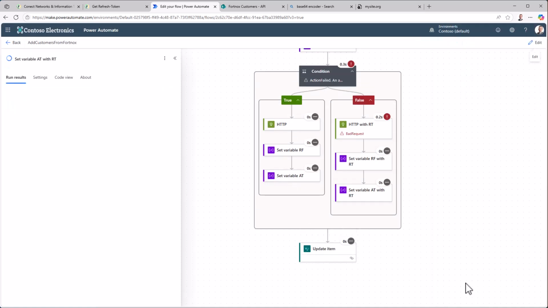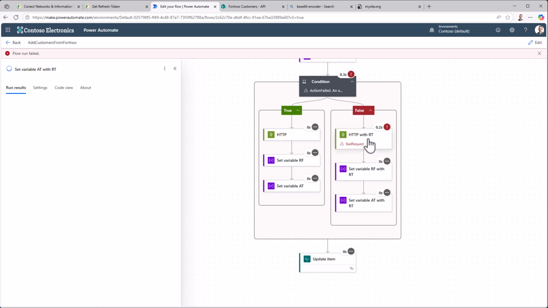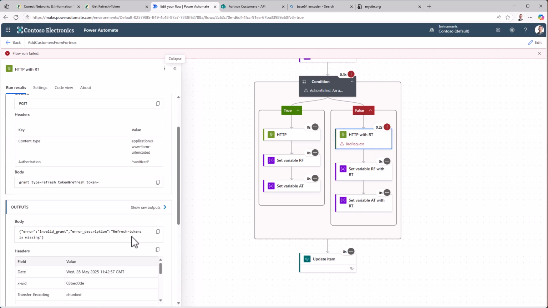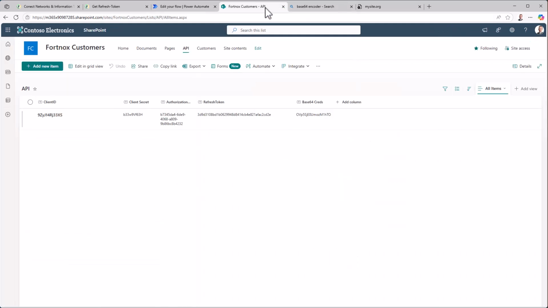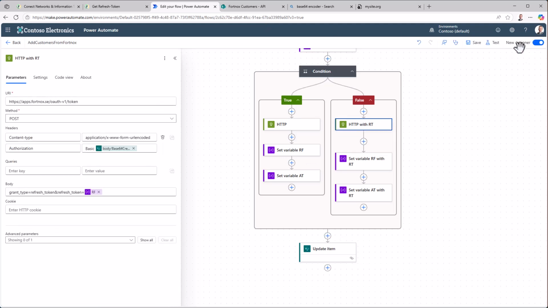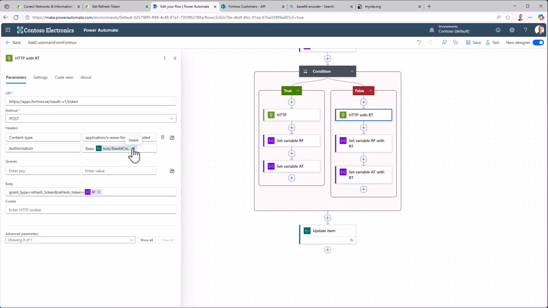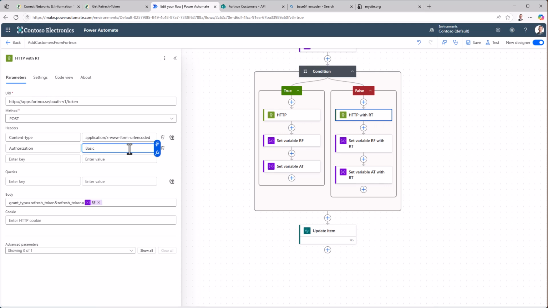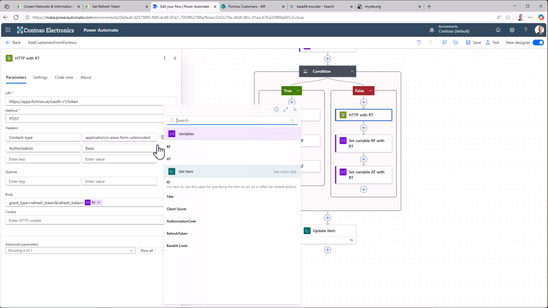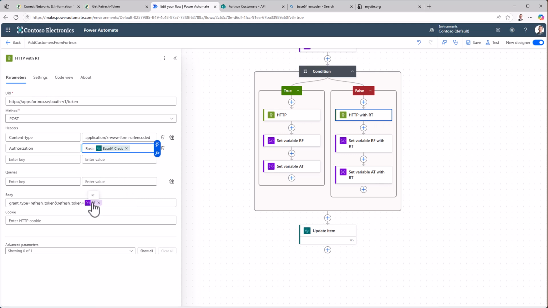Bad request there. Let's see what the error message says. Refresh token is missing. There, we have it there. Let's refresh. We do have it there. So let's see, what am I doing there? Yes, of course. Not the refresh token. It should be the base64 creds. The refresh token is being sent down there. Apologize for that mistake. Let's try it again now.